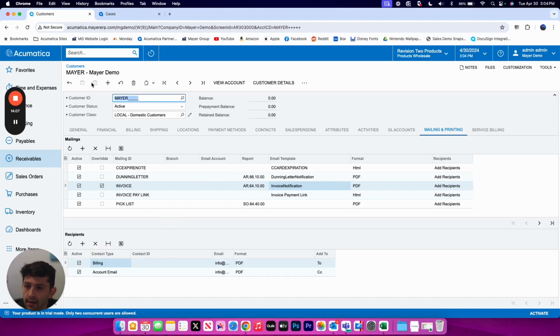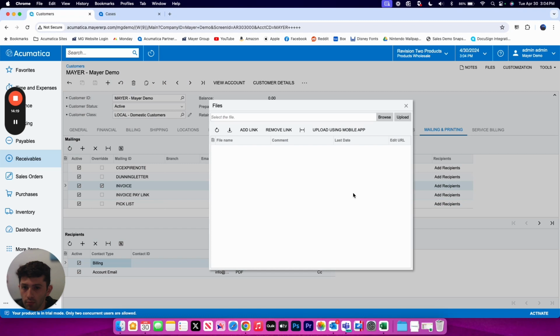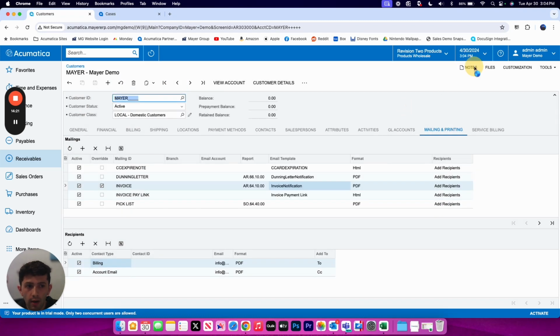One final area I did want to quickly mention for customers as well is the ability to store attachments. So we can store those attachments, whether it's a PDF, an image file, against this customer account using our file uploader, as well as storing any notes.